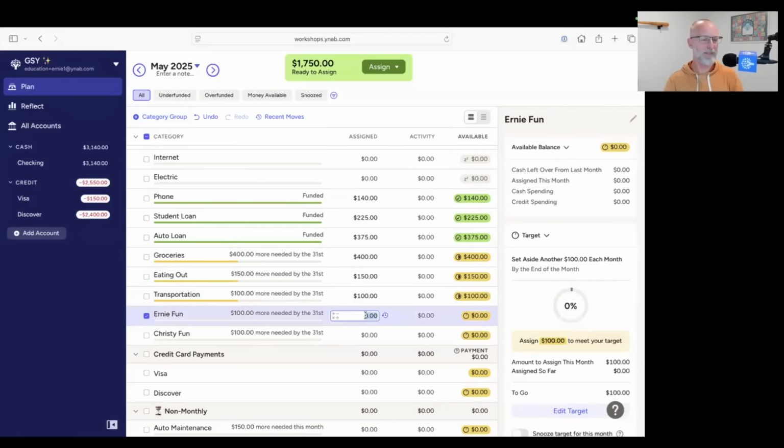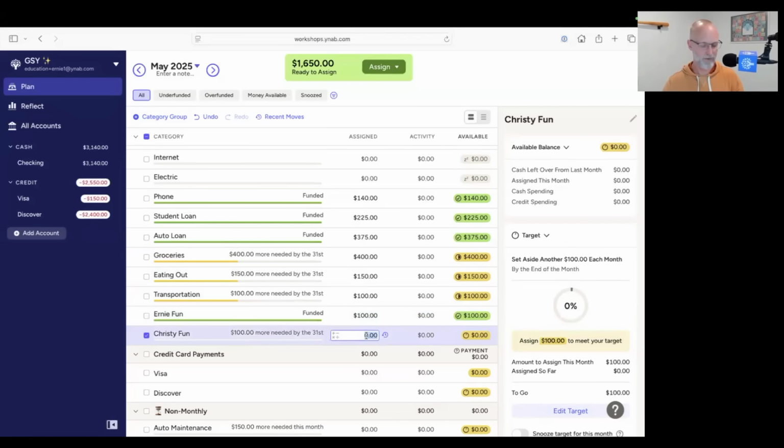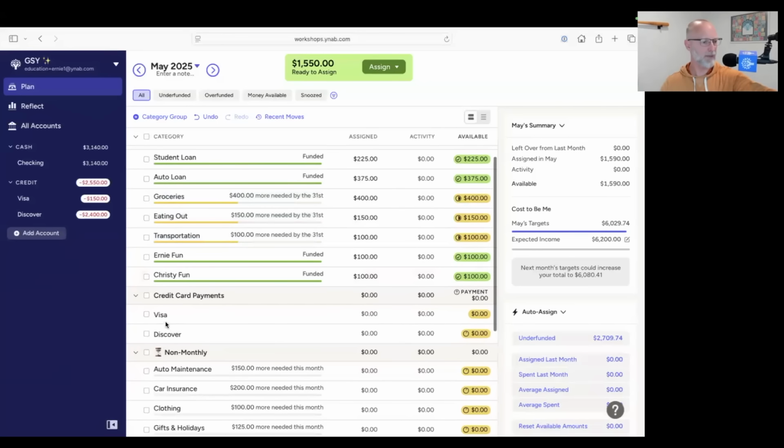Okay, what else do I need that money to do between now and the next paycheck? I'm going to give myself $100 of fun money, and Christy gets the same amount. So there we go. Oh, credit cards. Let's see, I pay both of these cards on the 24th. Yeah, so these credit card payments are going to be due between now and that next paycheck. So let's get ready for these.